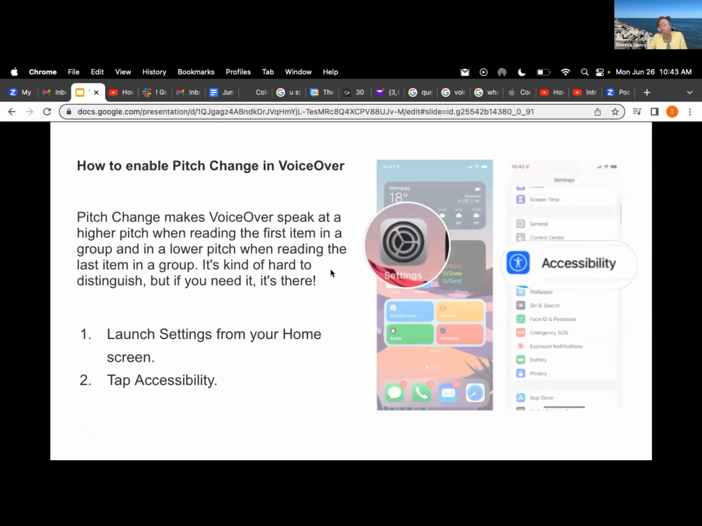How do you enable a pitch change in the VoiceOver? Okay, it says the pitch change makes the VoiceOver speak at a higher pitch when reading the first item in a group and a lower pitch when reading the last item in a group. It's kind of hard to distinguish, but if you need it, it's there. So how do you set that up? Same thing. Go to settings, that's the pitch. These are things you have to play with to get an understanding of how it works. You got to go in there and play with it. I'm here just to tell you that it's there and how to get started.